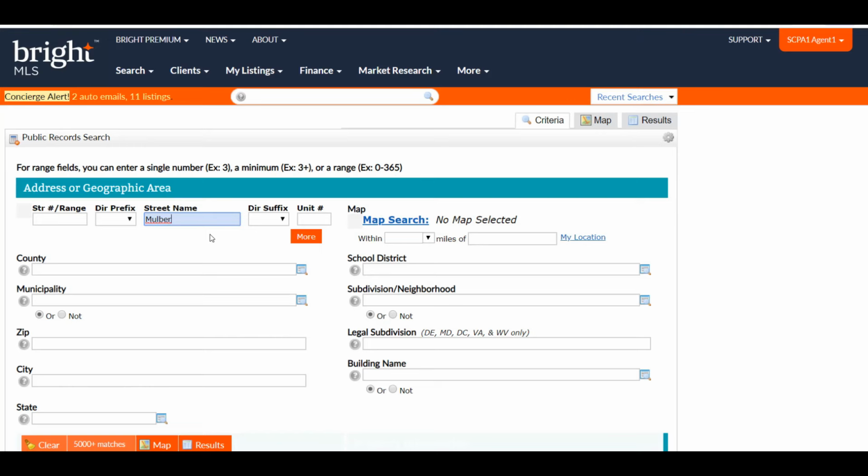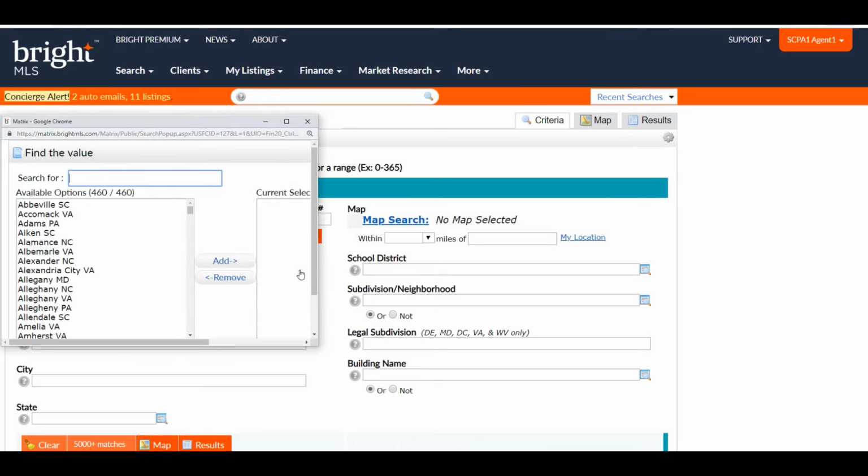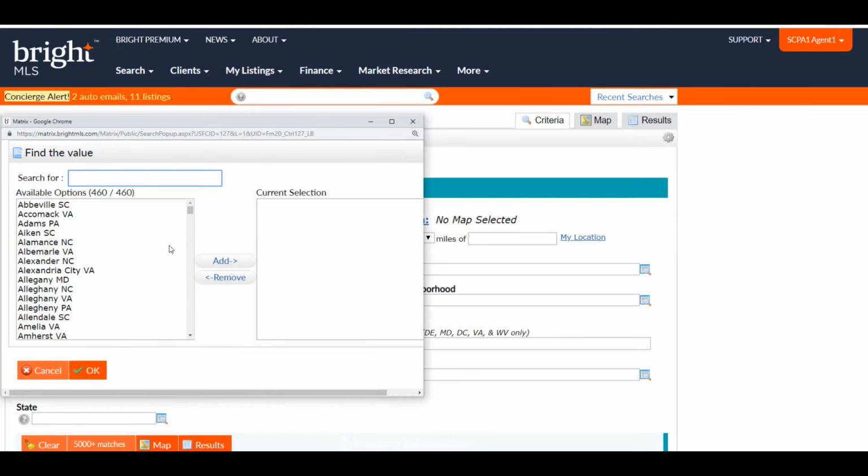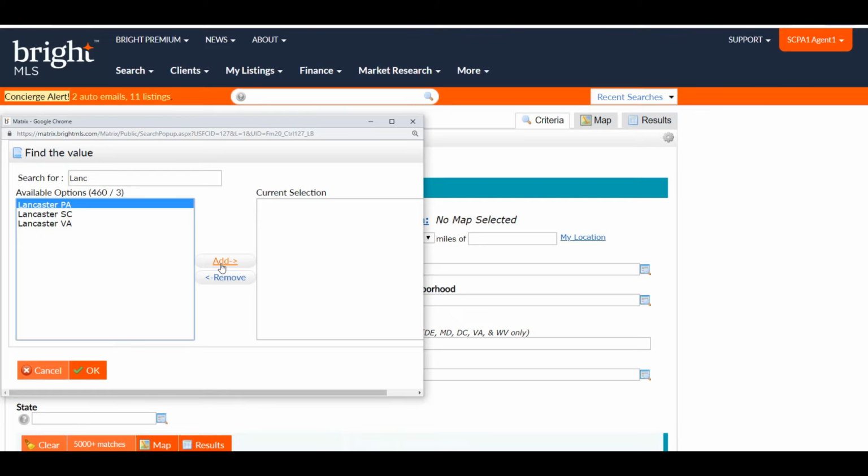Next, we have fields where you have the option to type in or use the lookup to see what your available options are. You'll see the counties in this instance that are available. I can scroll through to find what I'm looking for, or I can use the search box to type in an option. Select it on the left, click Add, and say OK.